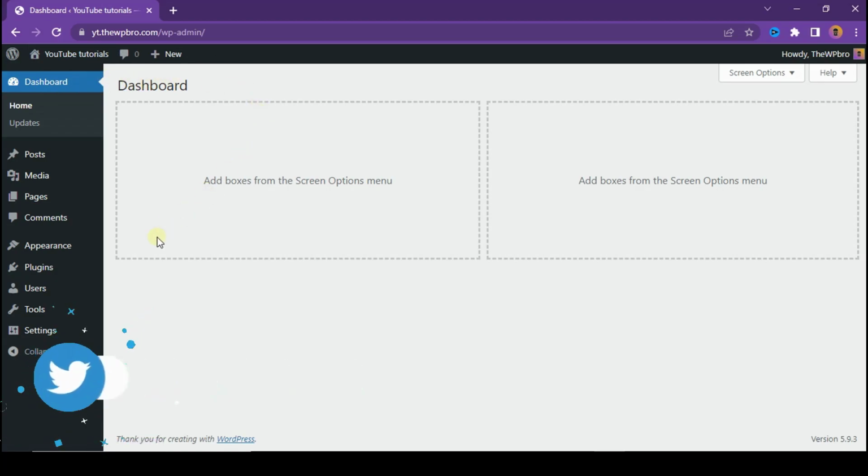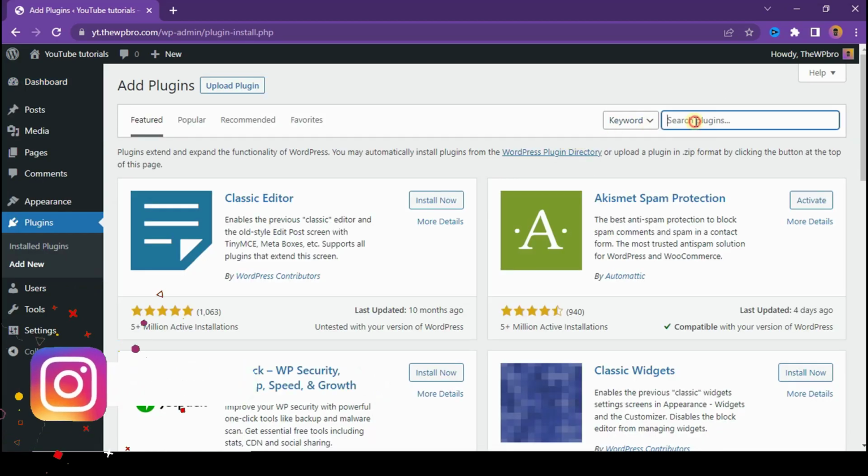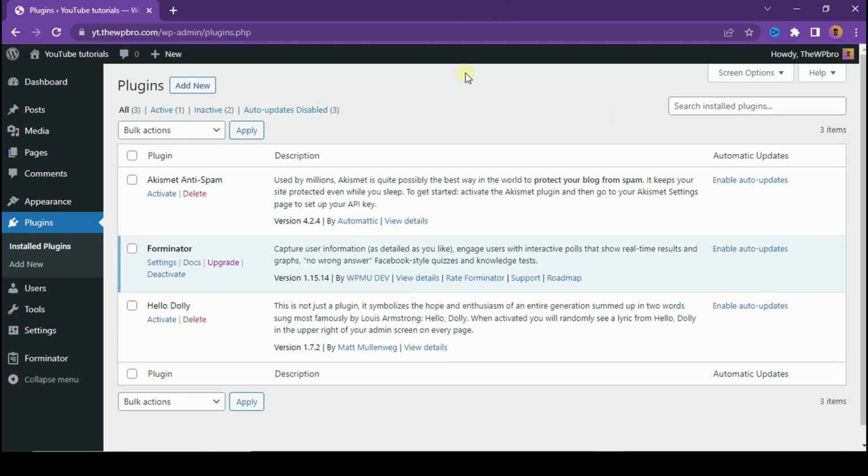While you're on your dashboard, you need to do one thing: come down to plugins and select add new. Right here we're going to search for Forminator, and this is the plugin we need. Over 3,000 active installations, and it has been updated 2 weeks ago. So what we need to do is just click on install now, and when it has been installed you just need to activate the plugin. Alright, so the plugin has been installed and activated successfully.